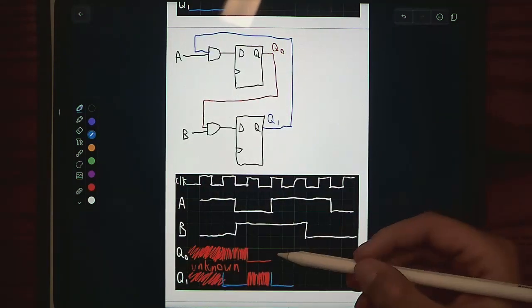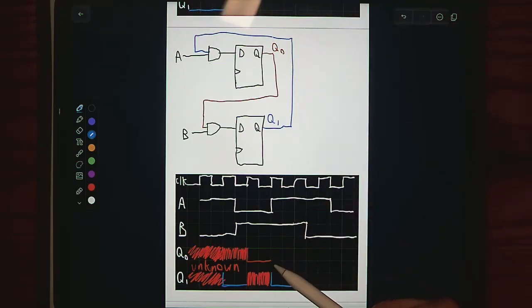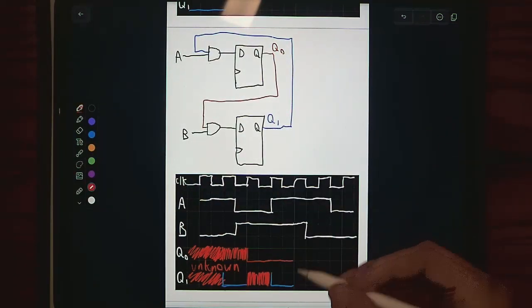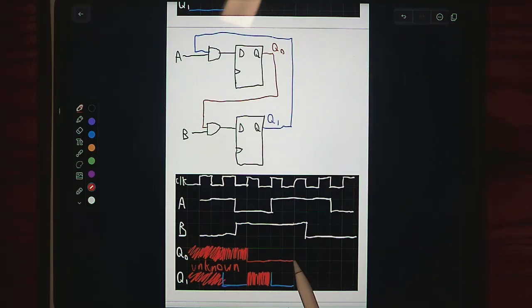Okay, and then Q0 is A and Q1. What is A? 0. Okay, so this will be now 0. So now both of these are 0. And I'm pretty sure no matter what happens now, we will just always stay 0 for the rest of this. Right? Yeah.